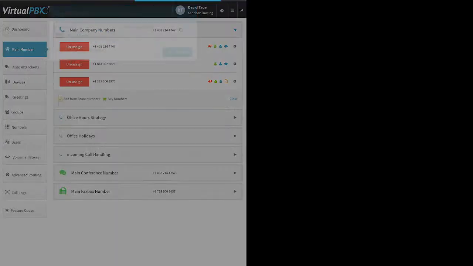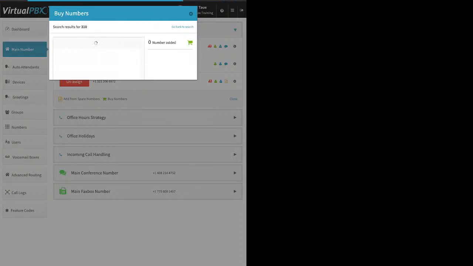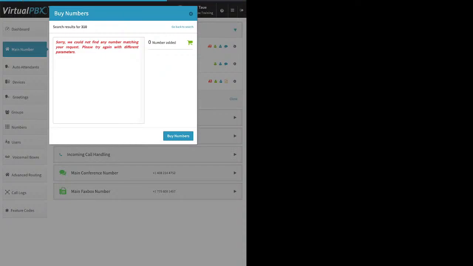Let's go on to local numbers. For local numbers, you need to know the area code that you want to look for. Now, it's possible when you look up an area code that you'll get this message that there's no numbers available. That indicates that that area code is exhausted. 310 is one of the Los Angeles area codes.